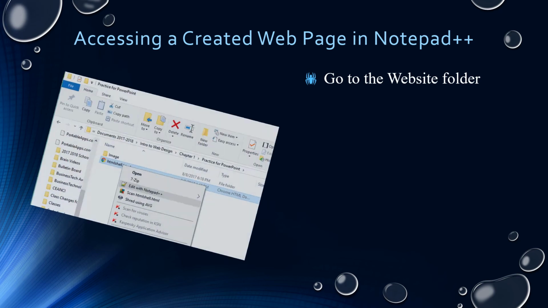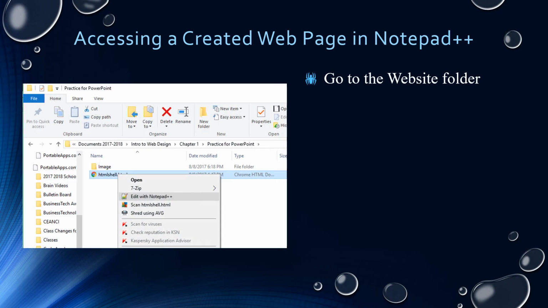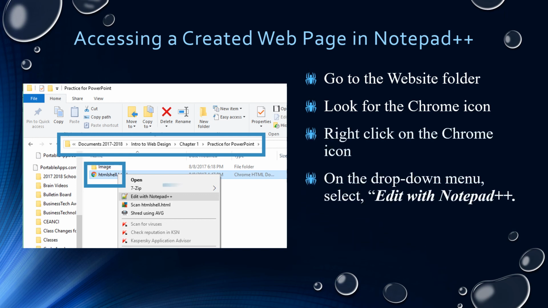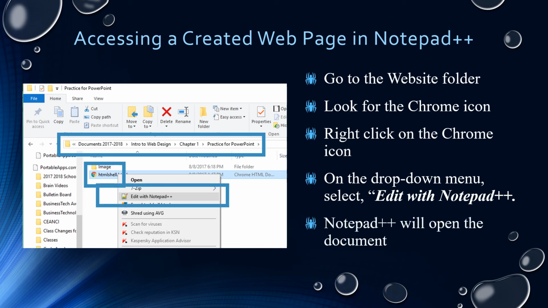Once you have created an actual web page, you will need to go and find it in your flash drive. To find that, you're going to go to the folder where you saved the website. You're going to look for the Chrome icon. Then you're going to right-click on the Chrome icon and select from the drop-down menu, Edit with Notepad++. Once you select that, the document will open in Notepad++ and you will be able to edit it.